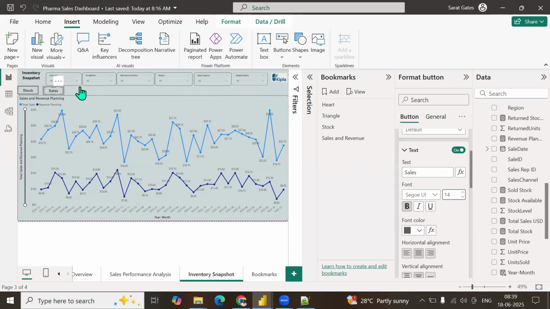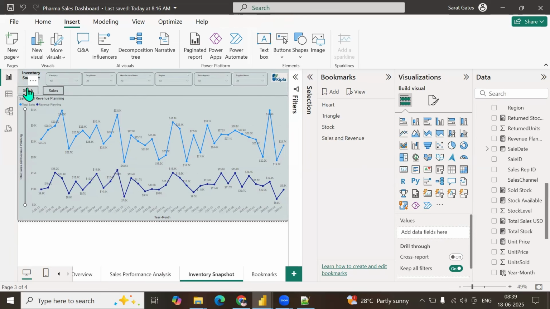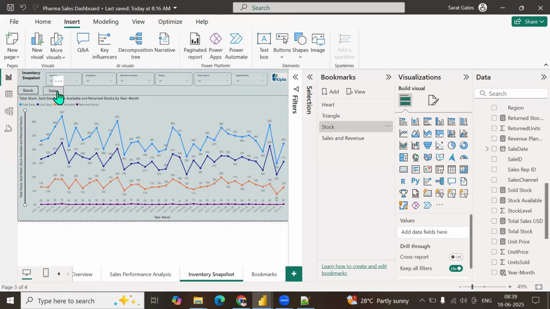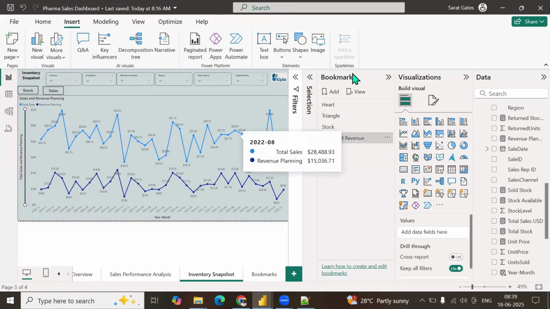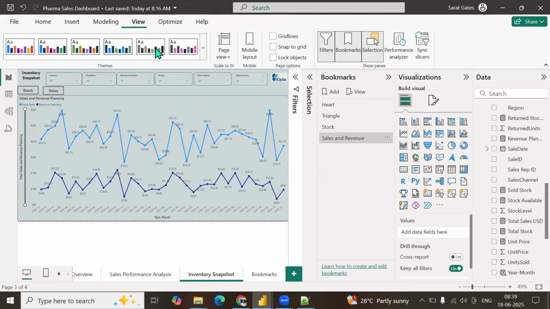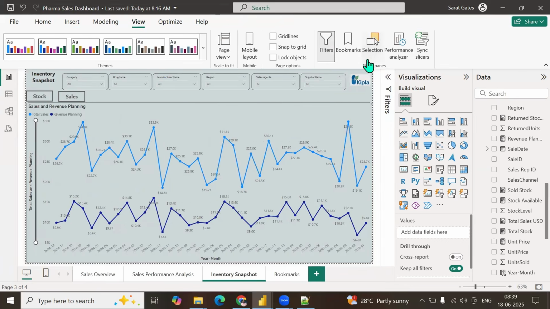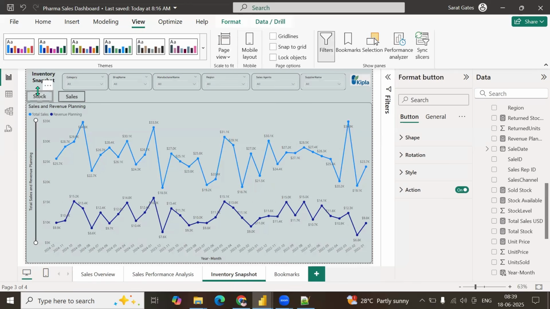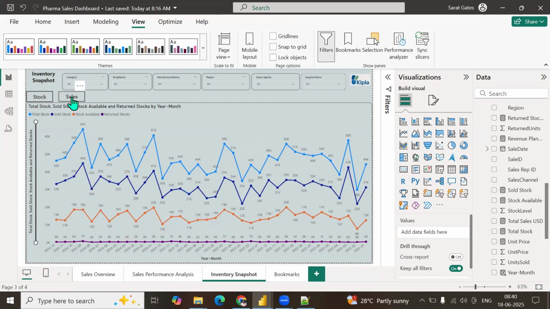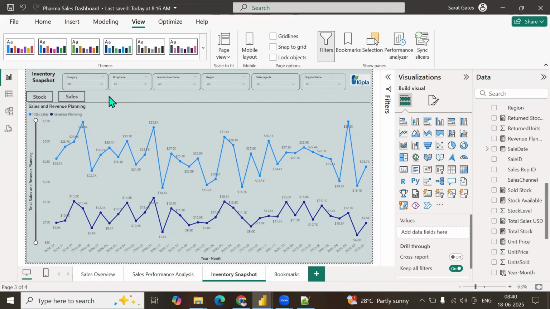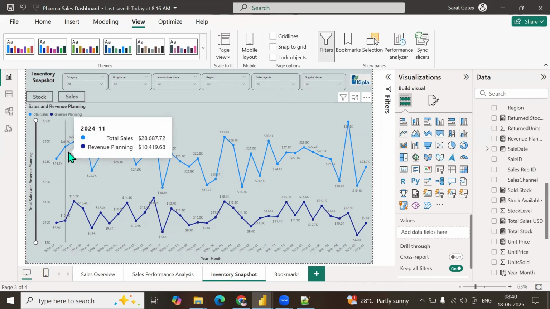Okay, now if I click on stock, I'm able to see the stock. If I click on sales, now I'm able to see the sales and revenue planning. Let me go to view again, disable these two. Okay, now what do I need to do? I need to go here and check and make it equal. If I click on stock, I'm able to see the stock. If I click on sales, now I'm able to see the sales. So that now I can understand what are my sales and total revenue planning.